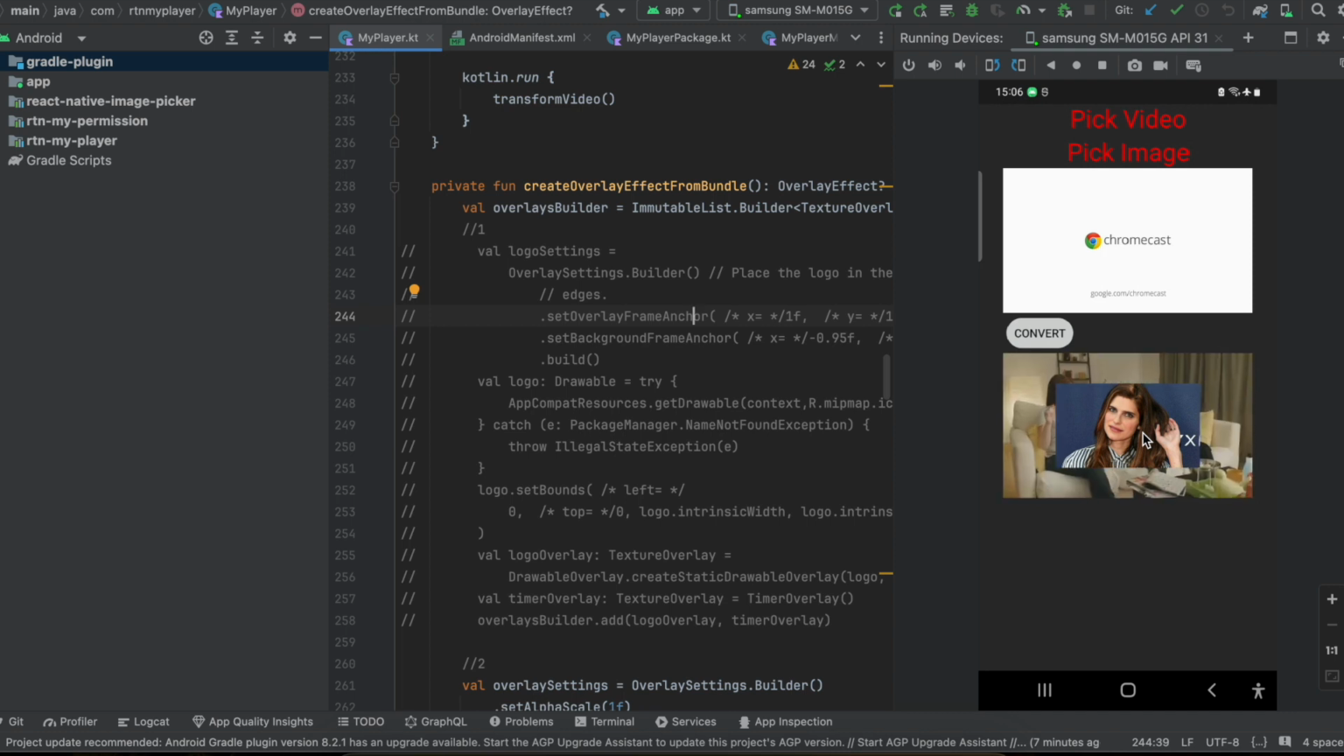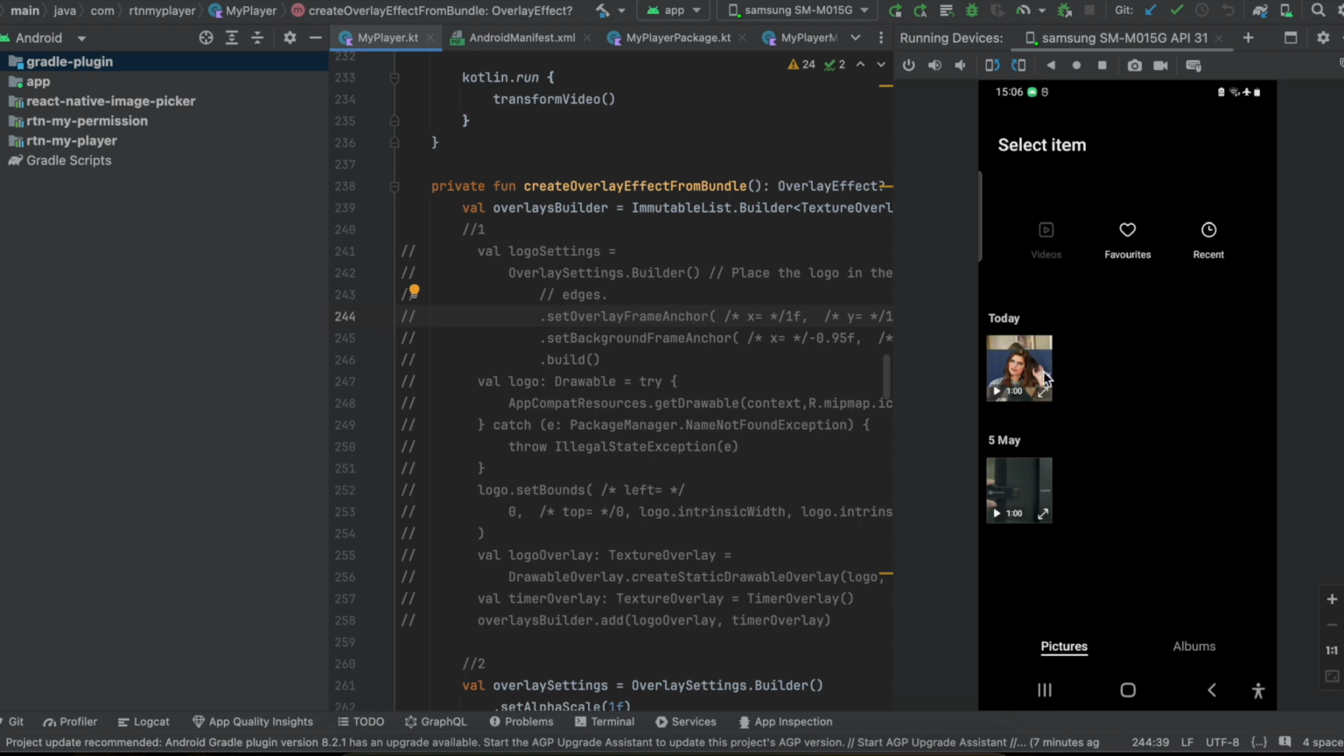Now coming back to the other two use cases, image plus text and displaying just the text, I'll cover that at the very end of the video because that would require me to run the code generation command again. Also if I click on pick video, here you can see this transformed video has also been saved.